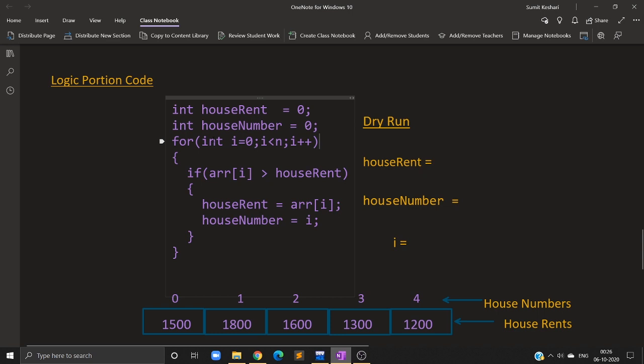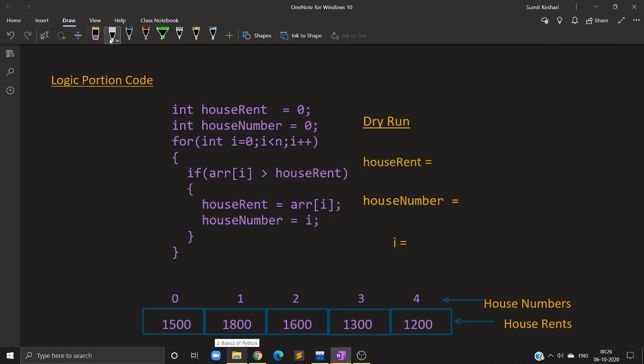Now this is a simple program. I'm looping through, starting the variable i as 0 till n, and I'm checking the condition. If the current array value is greater than house rent, then we are simply updating house rent as array i, and changing the house number as i. Now I think we should dry run this code in order to gain a better idea. So let's dry run this code.